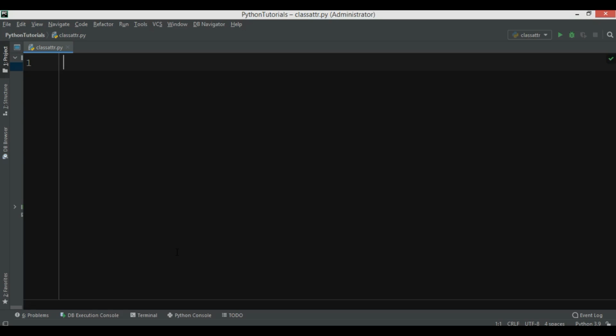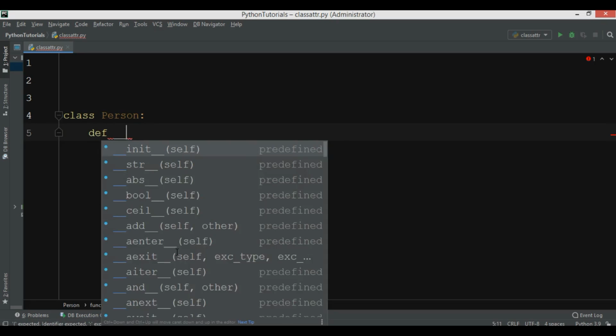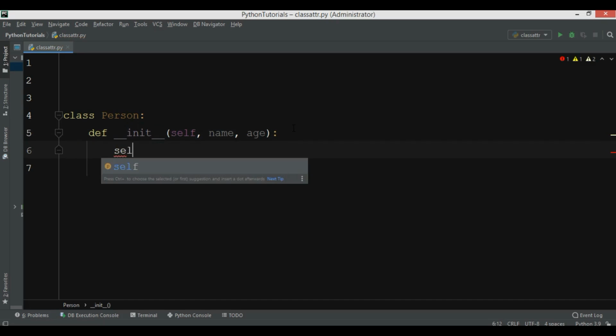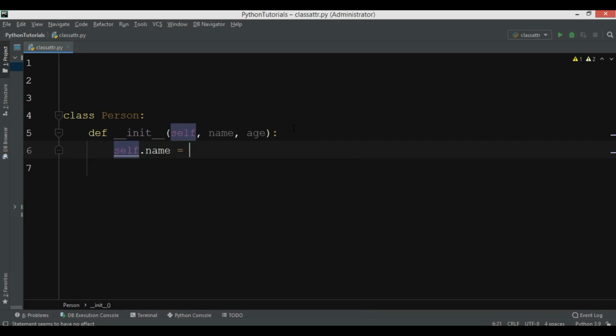Now first let me just create an example and you will know what I mean. For example, I have a class Person in here, so let me just create my class. So this is my class Person, and this is my initializer method in here, or we can say this is our constructor. Now in here I'm going to create some attributes, for example name and also age. So let me initialize these attributes, self.name = name and self.age = age.